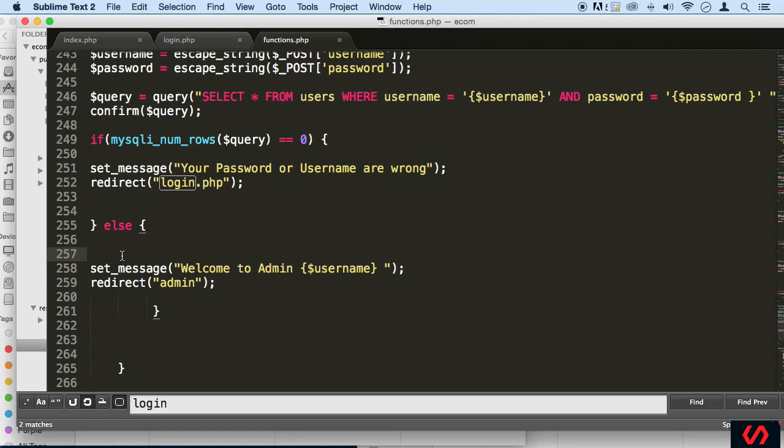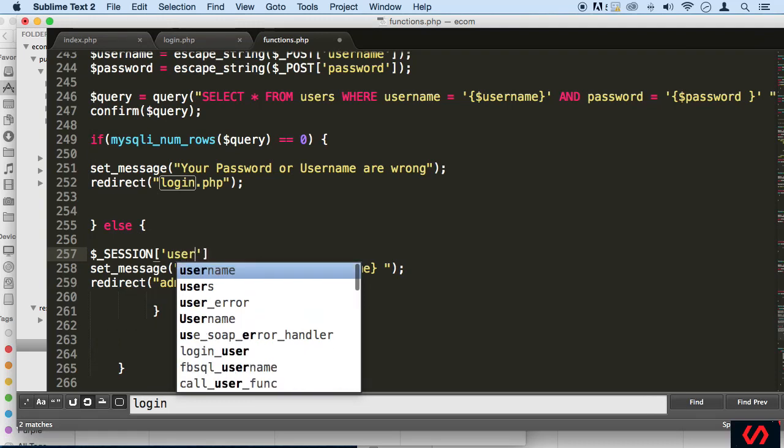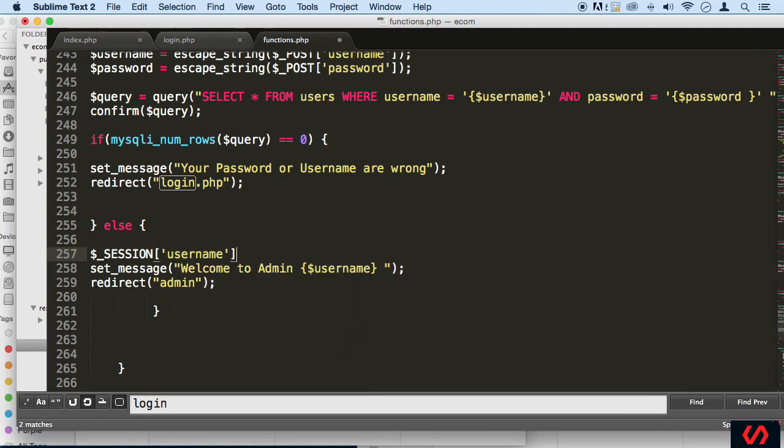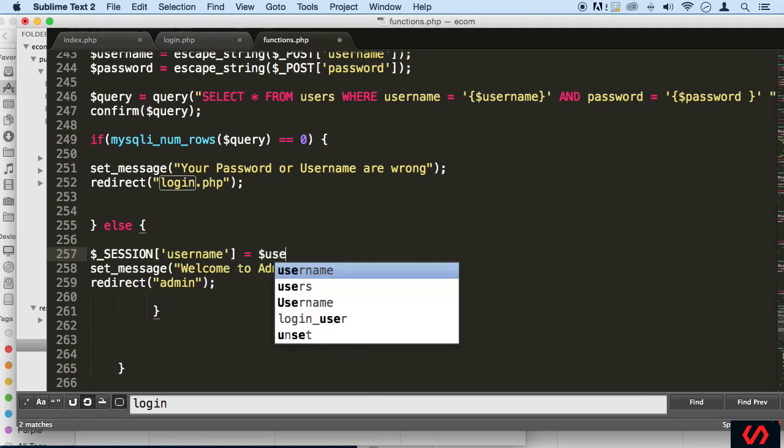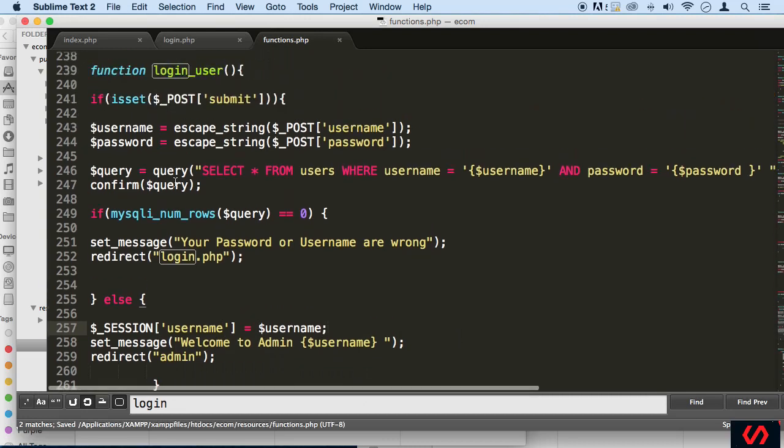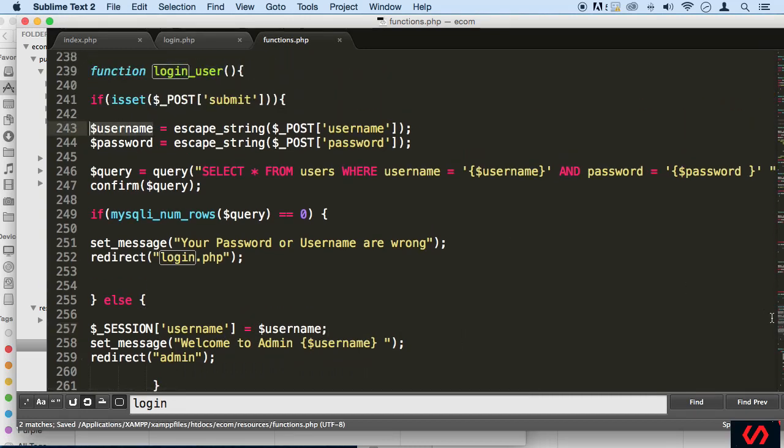And we could say session, and we could say, you know what, make a username right there. And then we assign this to what? The username variable that we got there. There we go. All right.